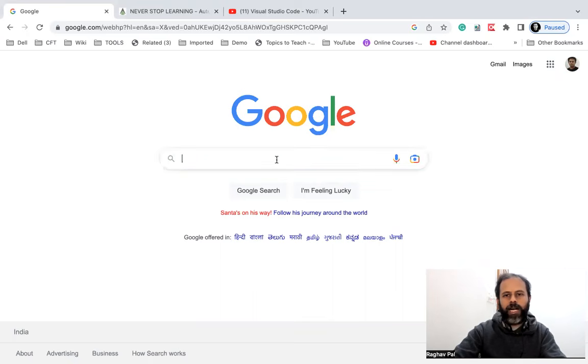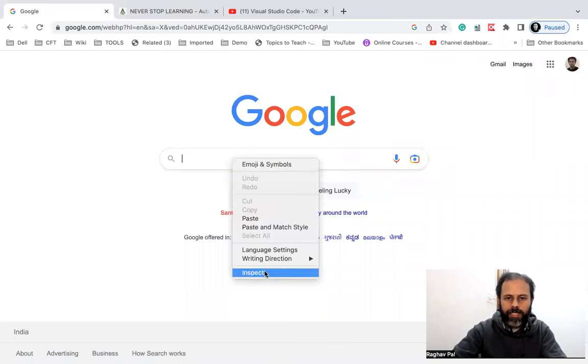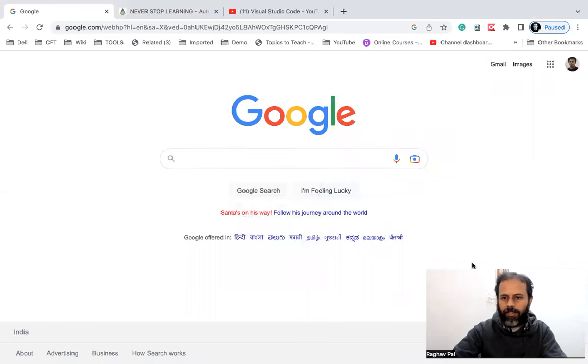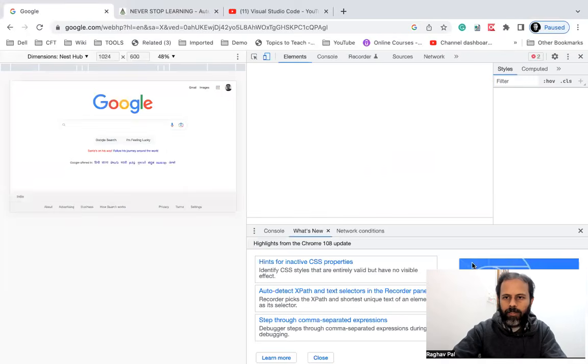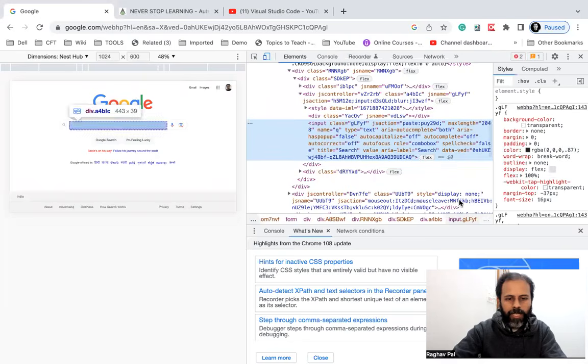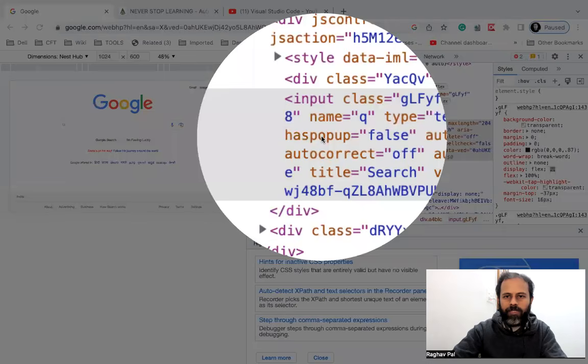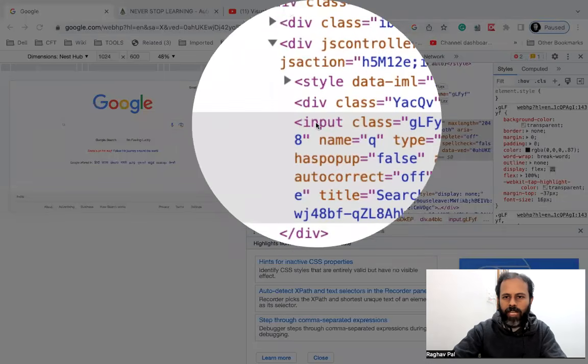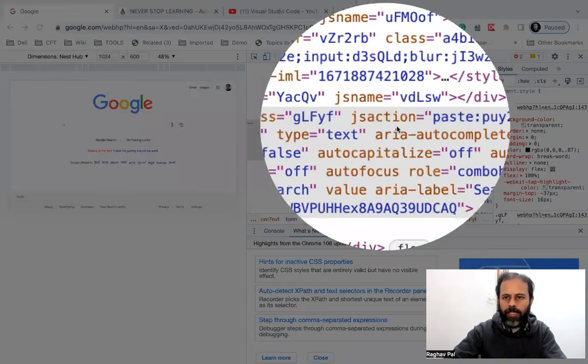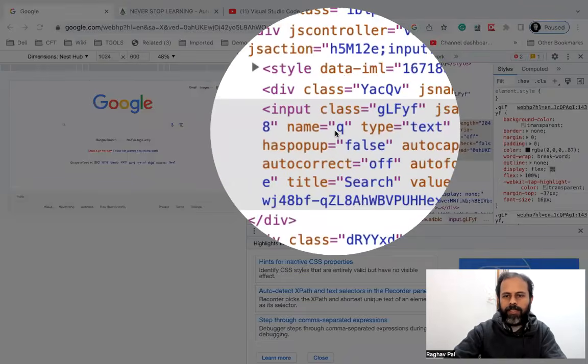So for that, I will have to find the locators, the properties of this text box, this search box, and then create a locator. So I will do a right click on this search box and say inspect. And this will open the DOM of this page. And you can see this highlighted part is for this search box. And here we have some properties. It is of type input. It has a class property, then it has max length, and it has a name property.